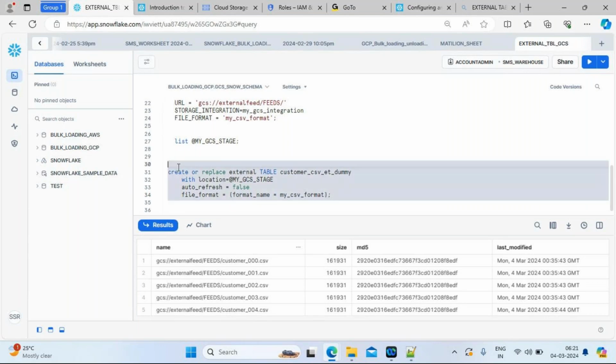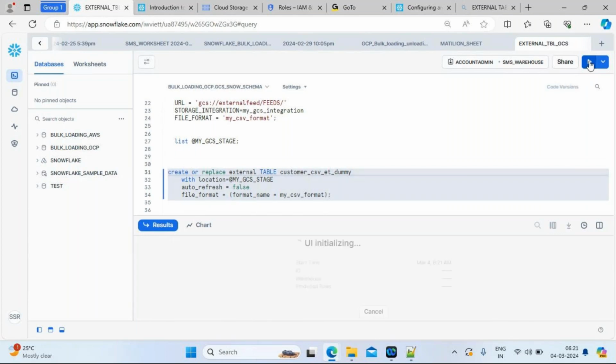Look, I am going to create one external table without any columns. Now the external table is created.